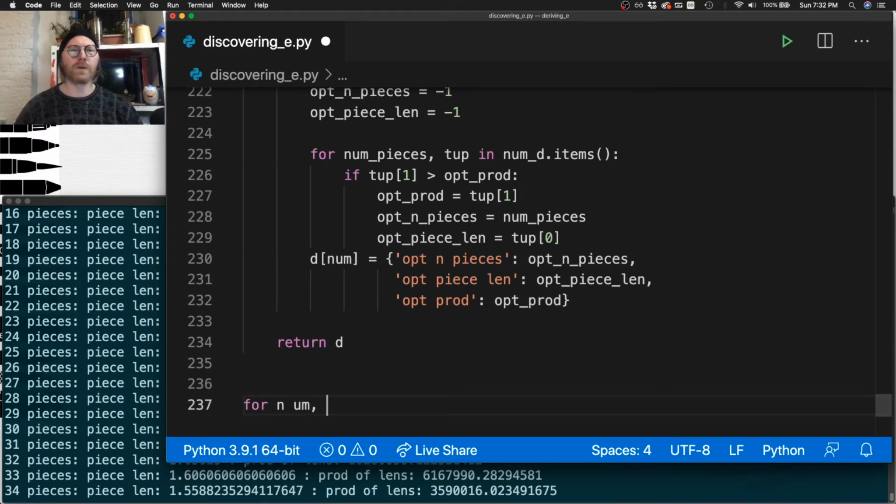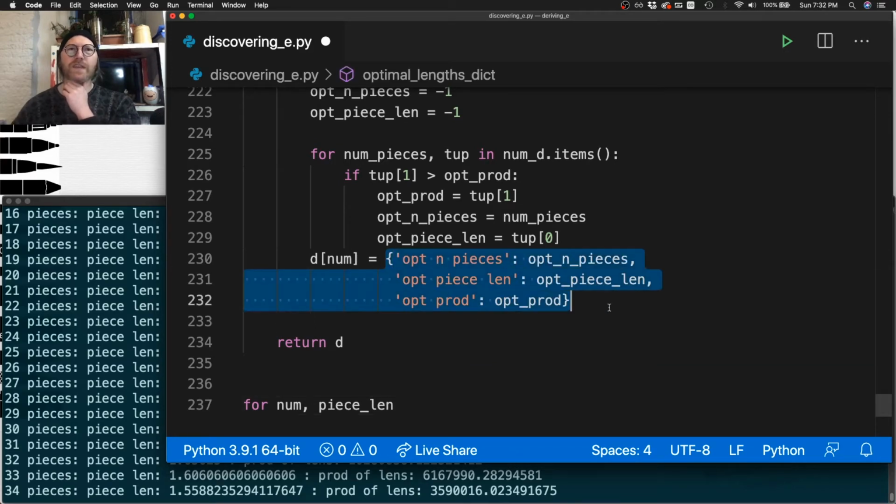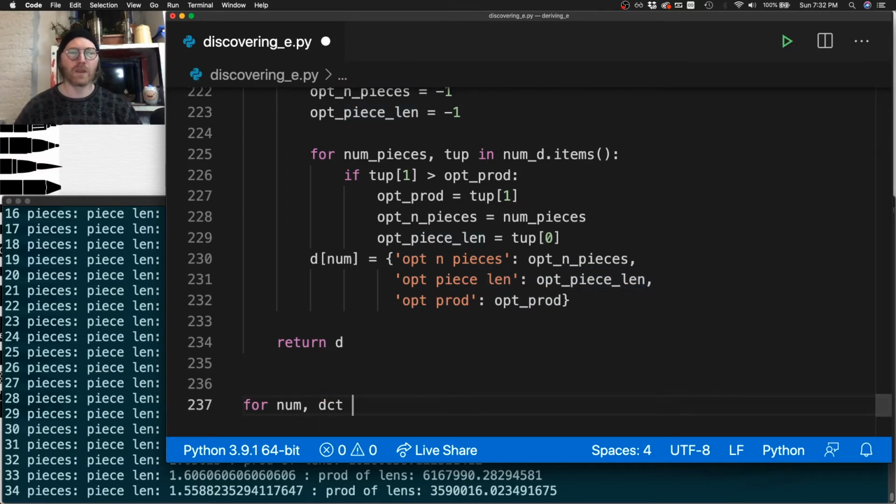Let's do for num in piece length. Right, because each of these values is a key. Why don't I do, we'll call this, for num in the optimal lengths dictionary, and we'll go from, let's just go from 10 to 30 and see what these look like.